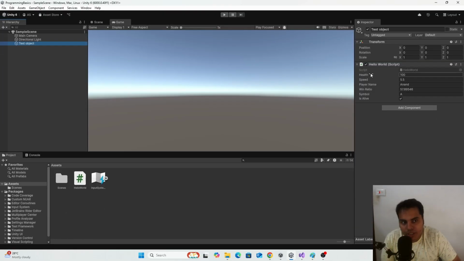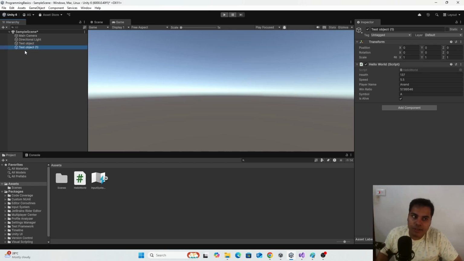That's it. Because the variables are public, we can change these values in the inspector for each test object. We can press Ctrl D to duplicate the test object, and now test object 1 can have a different health, while test object will have the previous health. And this is how game objects are made.